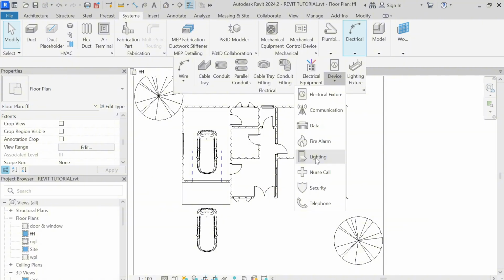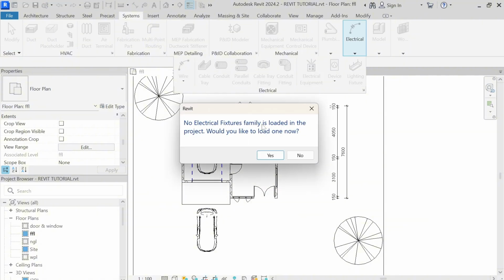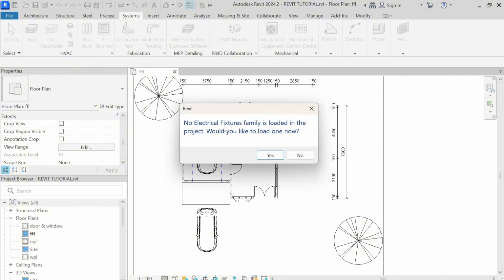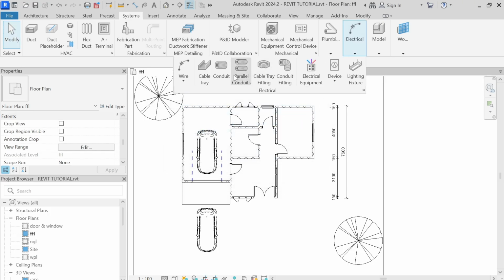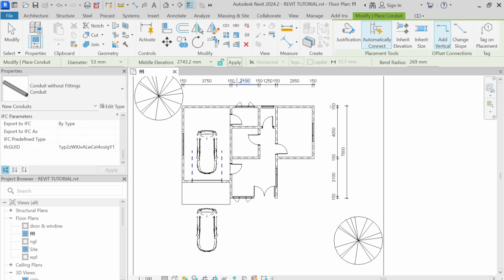You see, you got lighting, you got electrical. So nothing is loaded in since this is an architectural template. So just go back in here, you choose your conduits. So this is at 2743 millimeters. You would want to change that into, let us make it 2.7. Then enter, you click on apply.